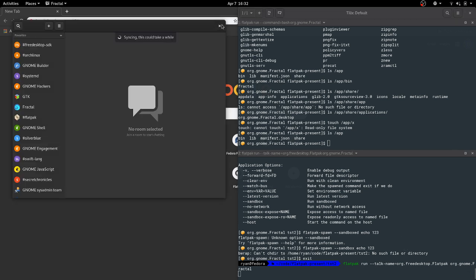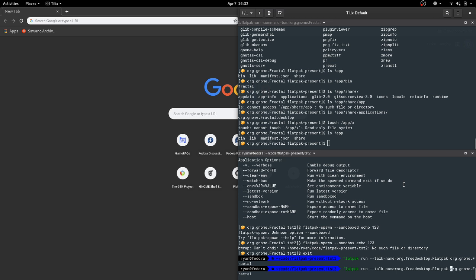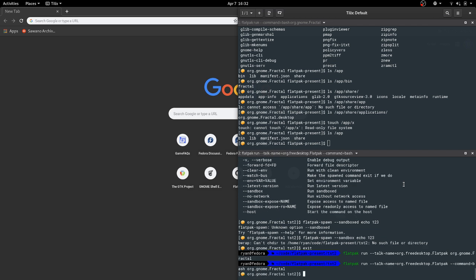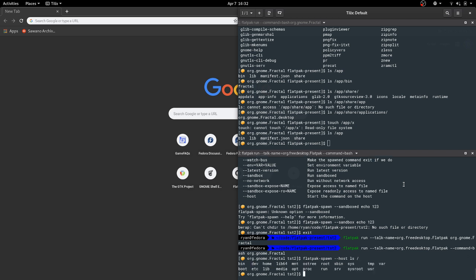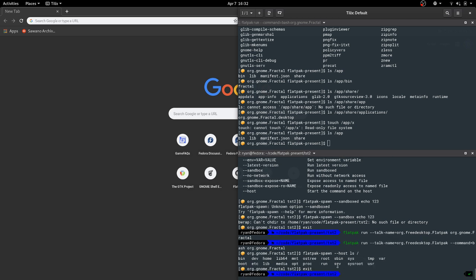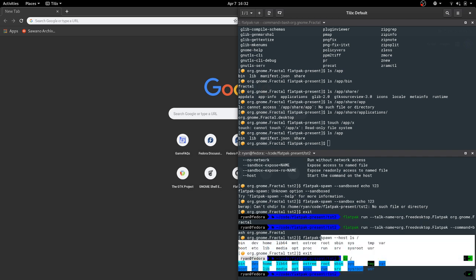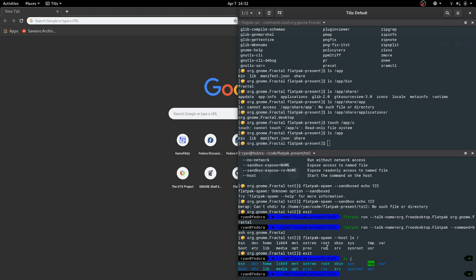Oh, I actually opened Fractal. Forgot to leave the shell command on there. This runs ls / on the host, and you can see the output matches up. That runs a generic host command.